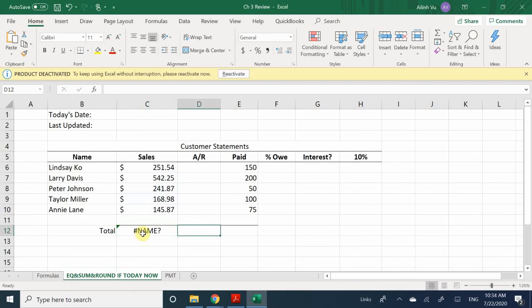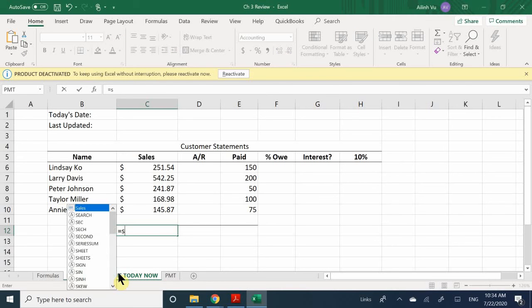Oopsies. See, there you go. I have my first error. Name. I wrote something wrong. I put an error in my text. So I'm going to go ahead and do equal again. I'm going to go ahead and do equal sum.